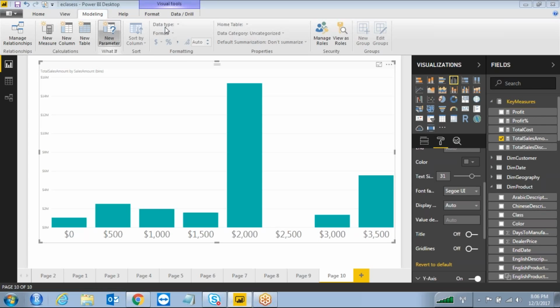It has split it into your total sales amount ranges: 500, 1000, 1500, 2000, 2500, 3000 and 3500. So what exactly is this total sales amount? Up to $500 is 1 million. After 500 to 1000 is this much amount, from 1000 to 1500 is this amount, from 1500 to 2000 is this amount, and this is the range between 2000 to 2500.